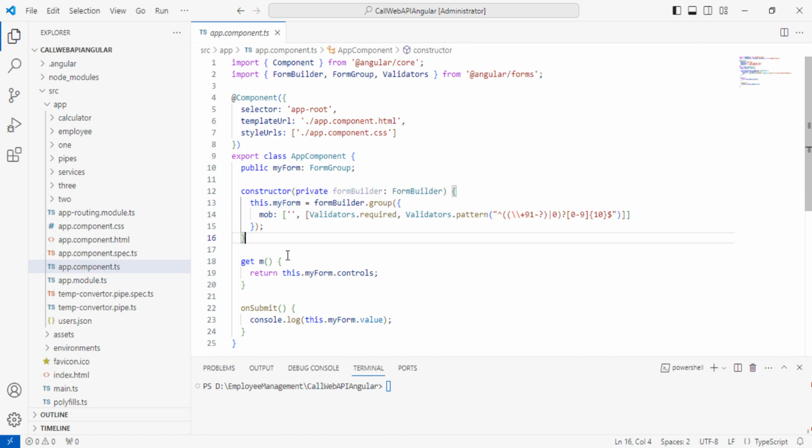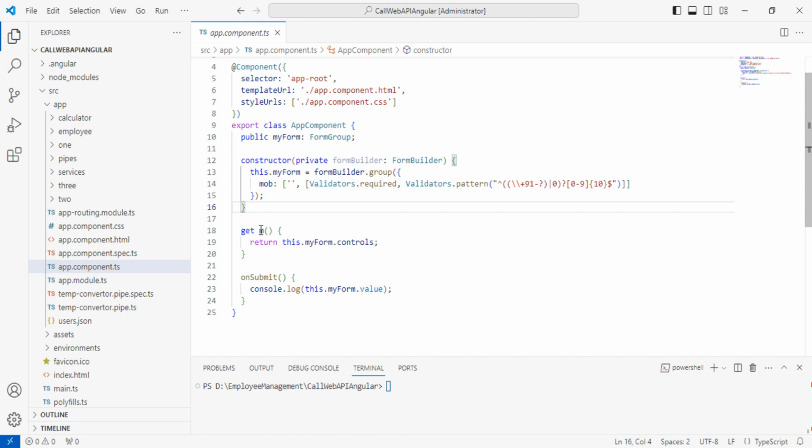After that, using a getter I return the myForm controls, and in onSubmit I use the form values. When the user moves the mouse cursor out of the control and submits anywhere on the page, the output will show the mobile number validation, even when the field is empty or the 10-digit mobile number is not entered by the user. That's all about the app.component.ts file.